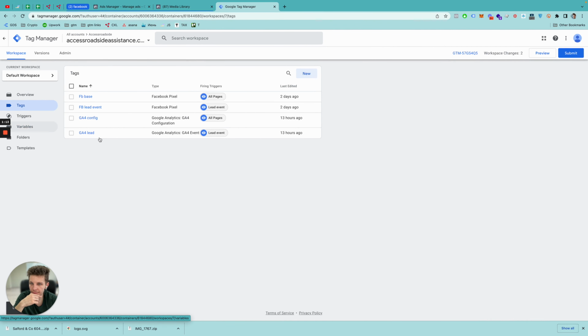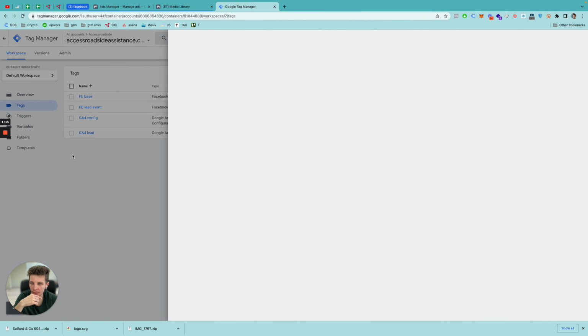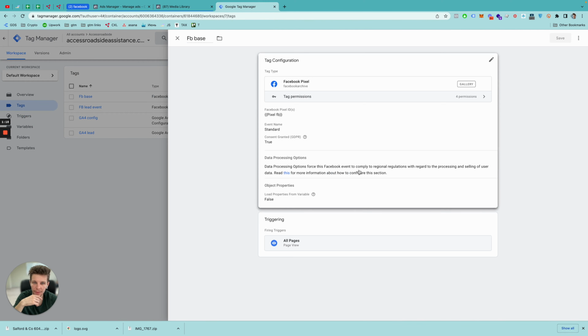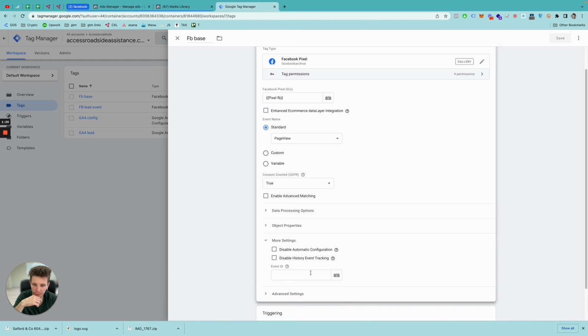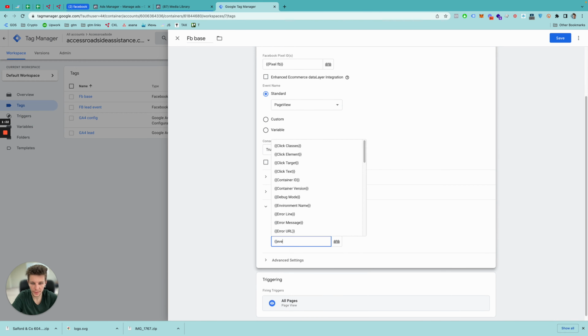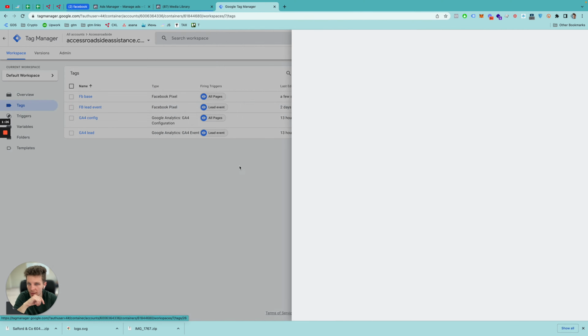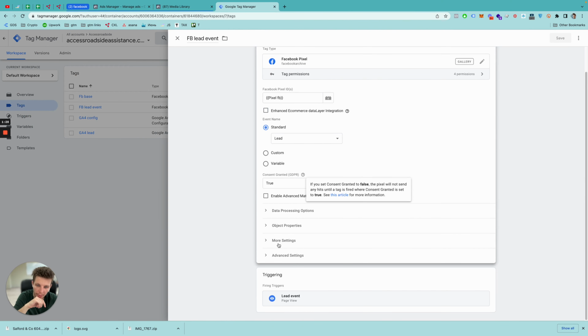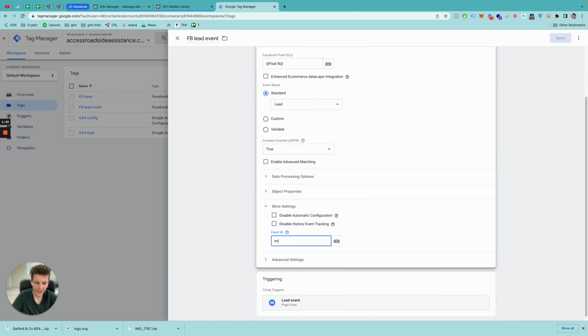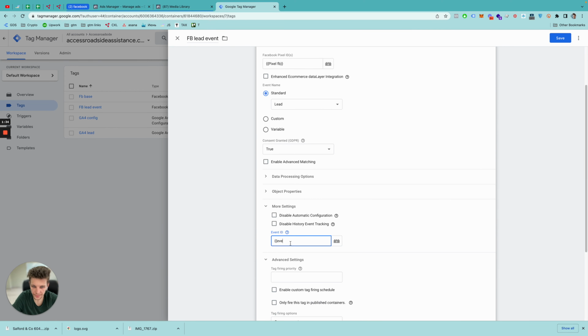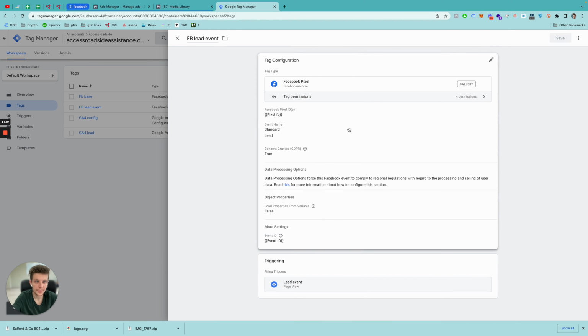and create it. All right, so what do we need to do next? In Facebook, we need to click more settings, paste here the event ID, and save our settings. In the lead event, I want to set up the conversion API on the lead event. So, this one, and click to save.